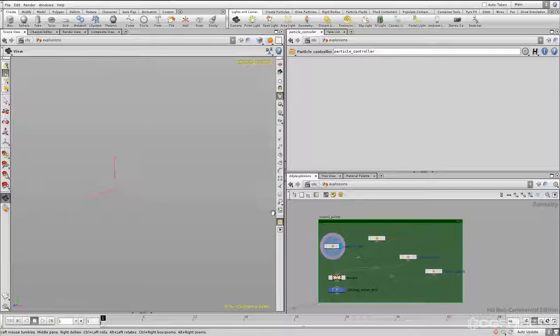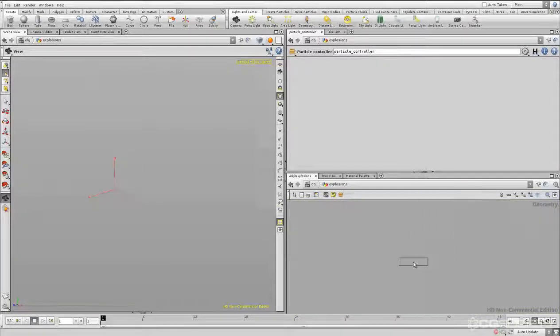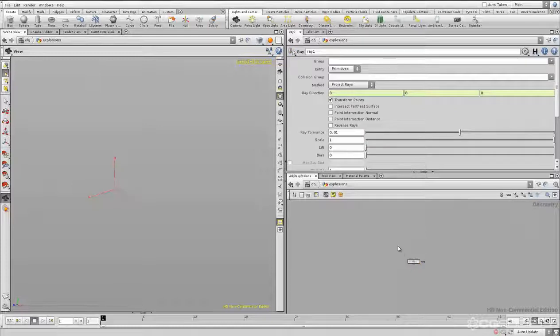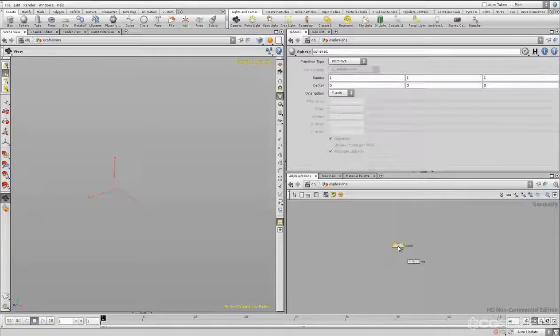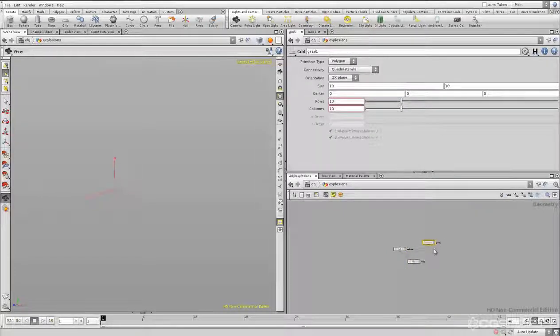So what is guide geometry exactly? Well, let's take a look at an example of guide geometry. One of the Houdini nodes that uses guide geometry is the ray sop. So I'm just going to come over here and put down a ray sop. And let's just make a sphere and wire it into the first input, and a grid and wire it into the second input.